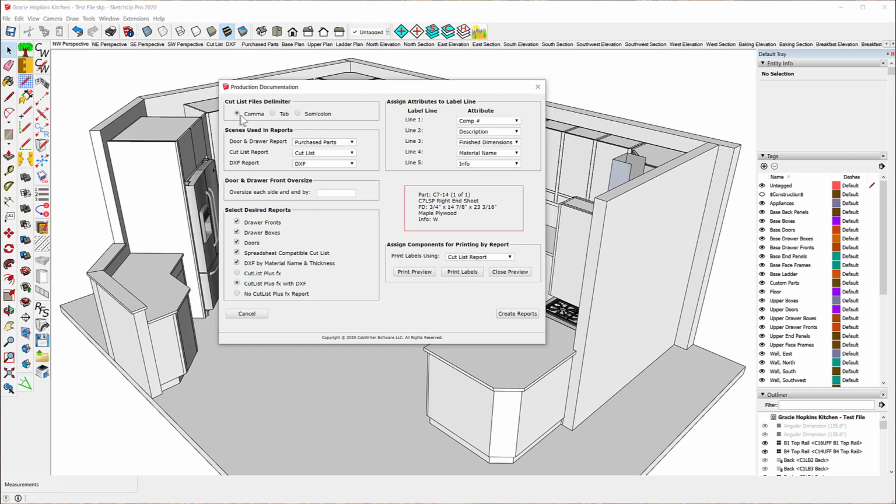I'm using comma-separated files. I've chosen my door and draw report, cut list report, and DXF report scenes. And they happen to be the purchase part scene, the cut list scene, and the DXF scene. And I'm going to ask for draw fronts, draw boxes, door reports, and a spreadsheet compatible cut list. And if I want a DXF, a native DXF optimization, I have to choose both of these buttons. I can't choose just this or just this. I have to choose both if I want DXF.